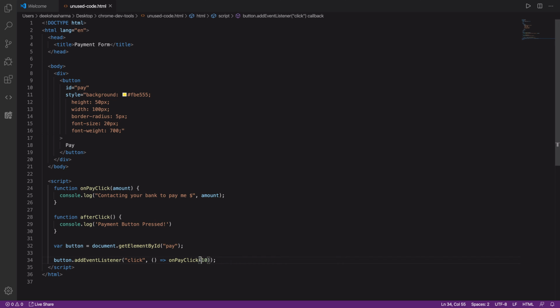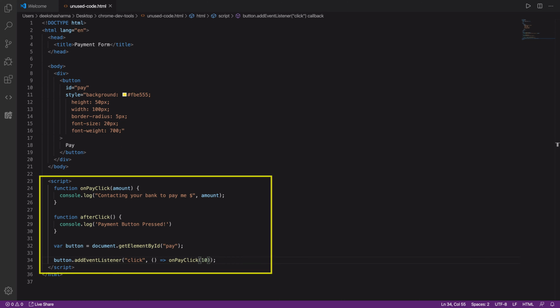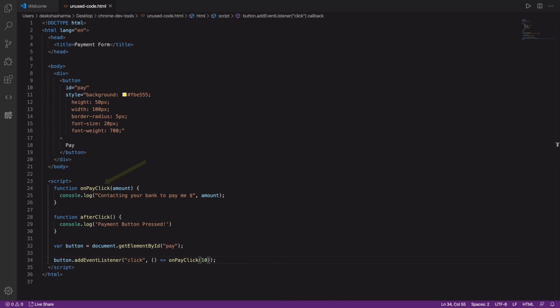Let's say we have this HTML file containing very basic code, a head and a body, which has a button with ID called pay and some styling of that button. The caption for the button is pay, and then there is a script tag containing two functions, onPayClick, which should be called when someone clicks on the pay button we have just seen. There is another function called afterClick, which when called should display the message on the console, payment button pressed.